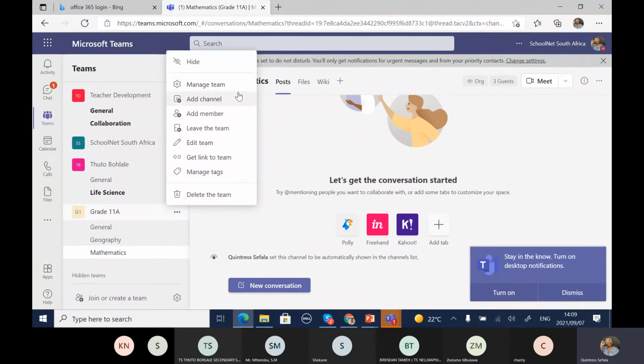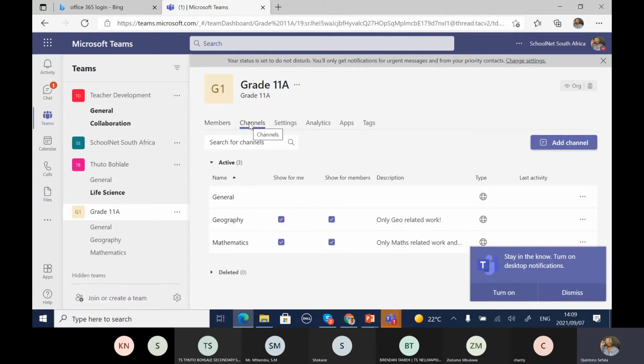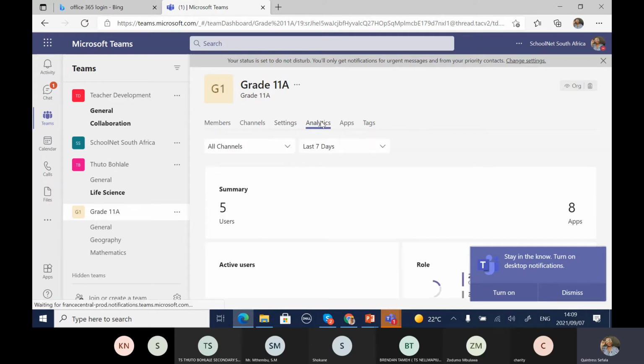So on more options, there's several things you can do. You can manage your team. So in managing your team, it's you managing the rights, what people have access to. You get to see who's the members, who are the students. You get to see the channels that you have and the descriptions. You get to see the settings. Settings, what is your guest accessible to? What can they do and not do? What can the members of your teams do and cannot do? And you're able to see the analytics.